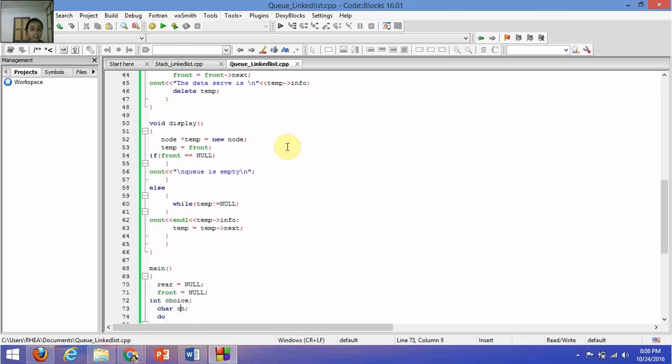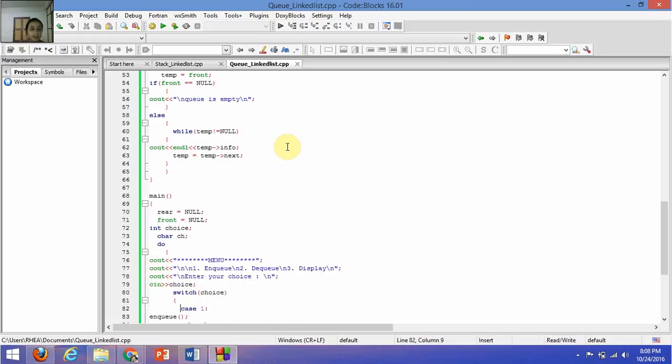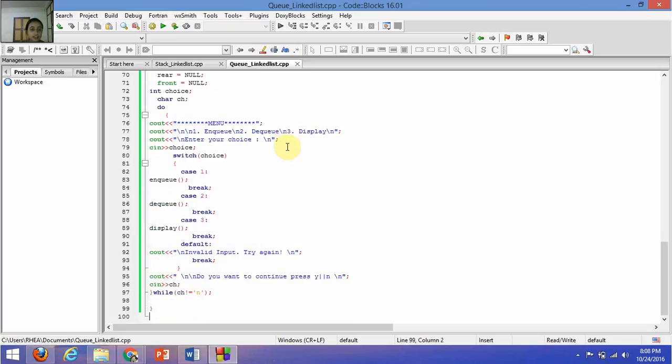Now similarly, as we did for stack, here also this is a menu driven program, where we have initialized rear and front as null, and similarly we have made different cases, so that it will be easy for the user to understand and execute the program. Now let's see how this program runs.